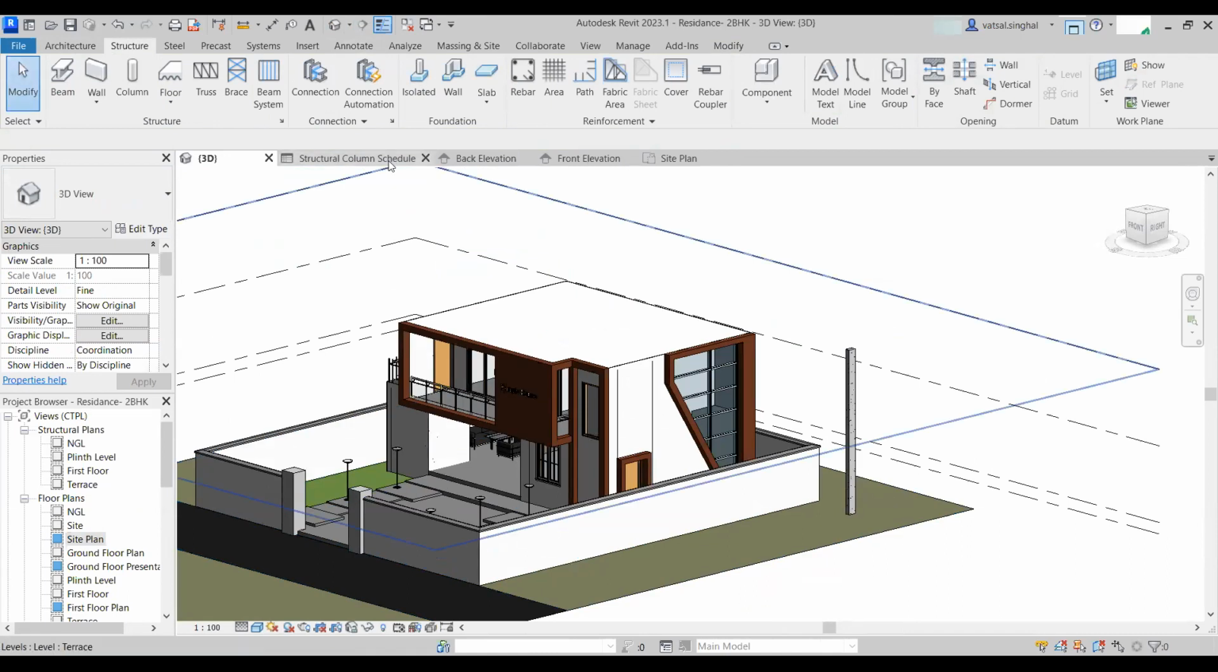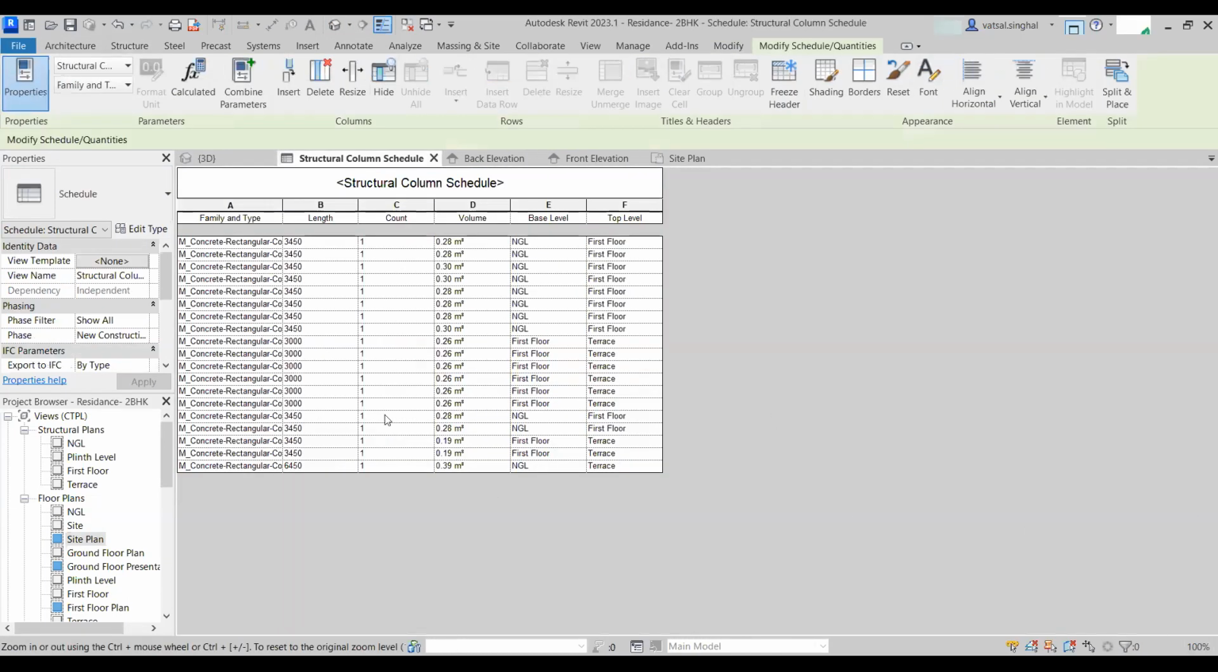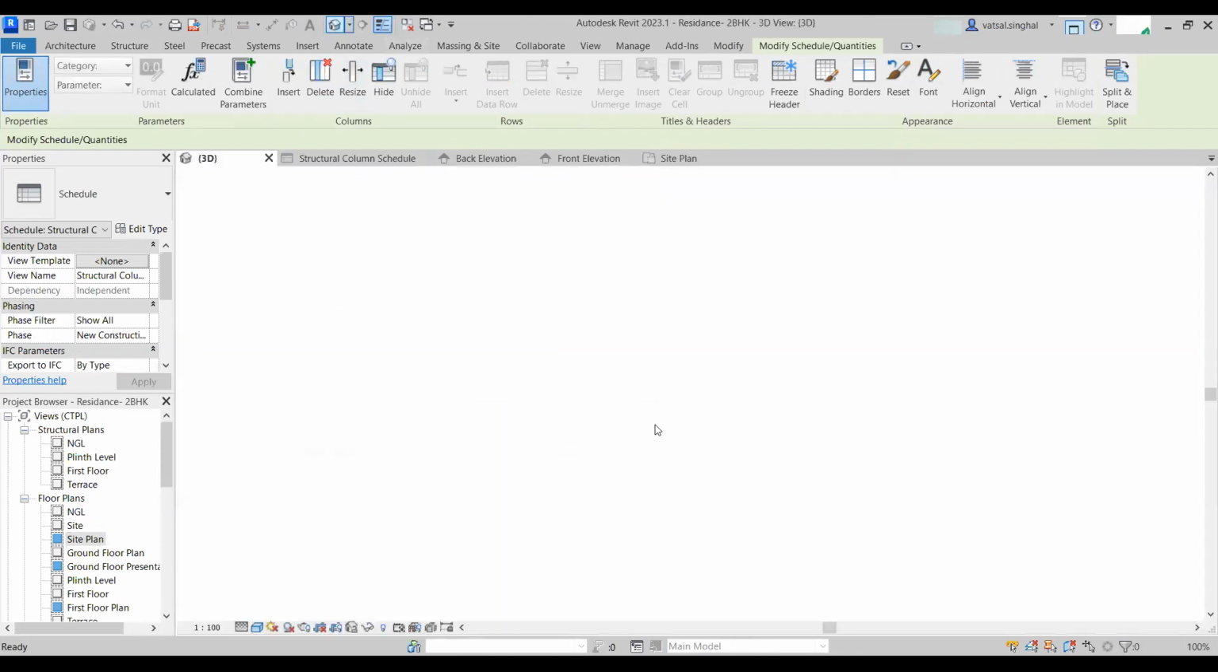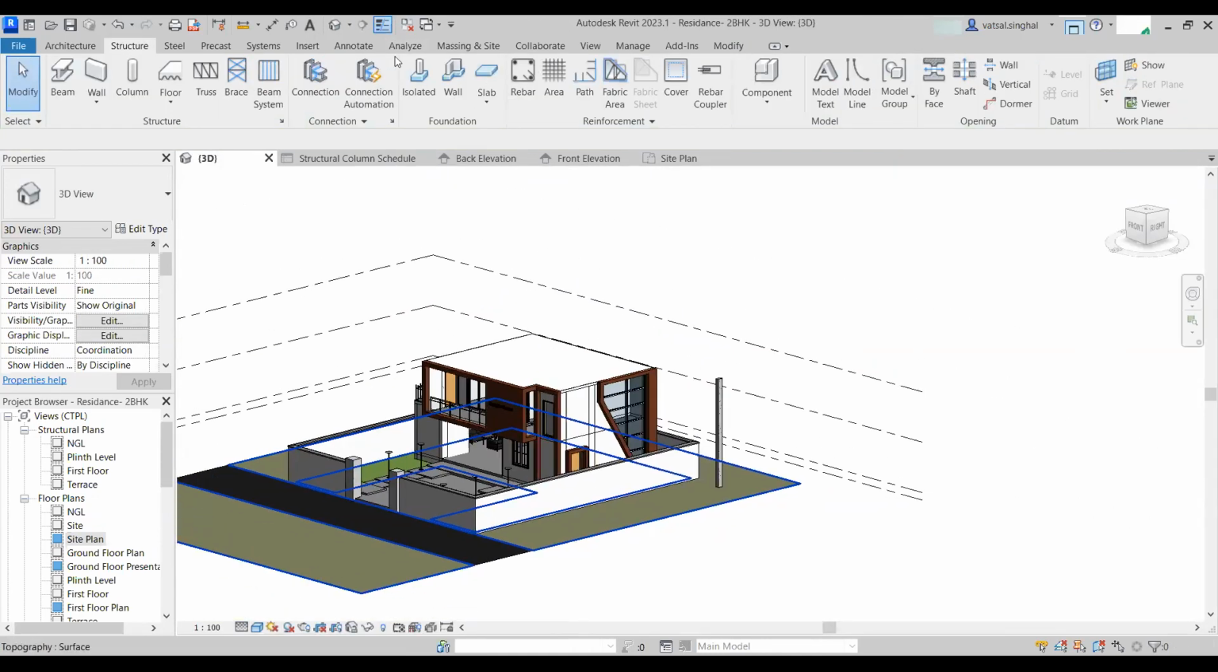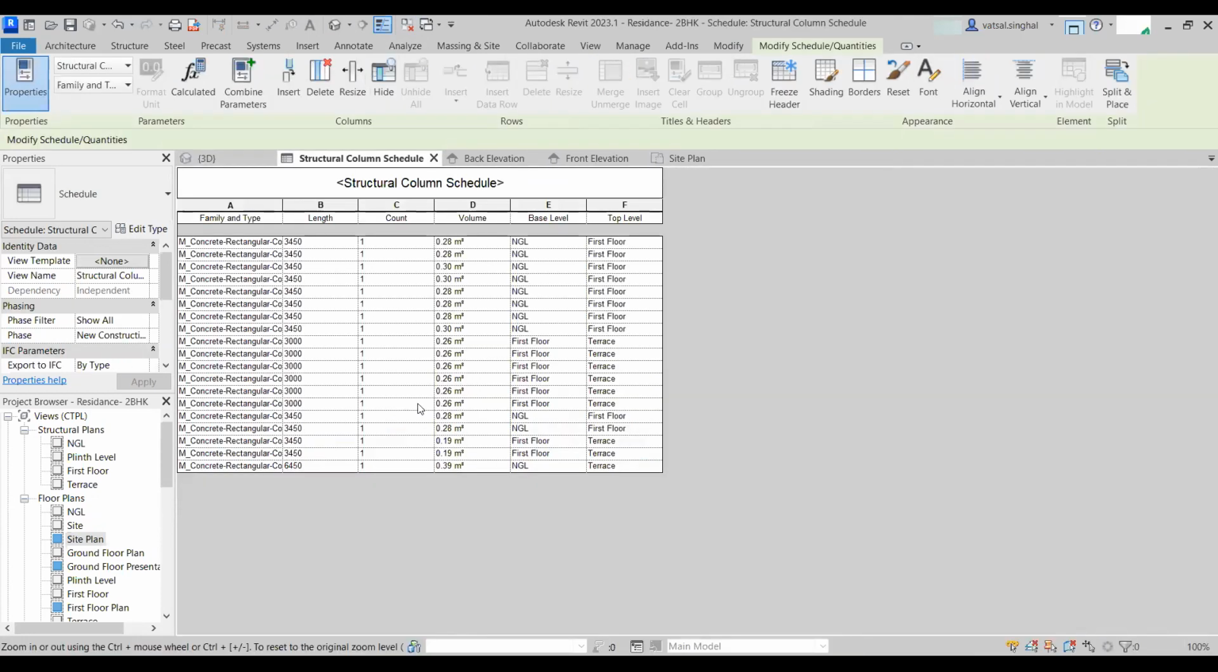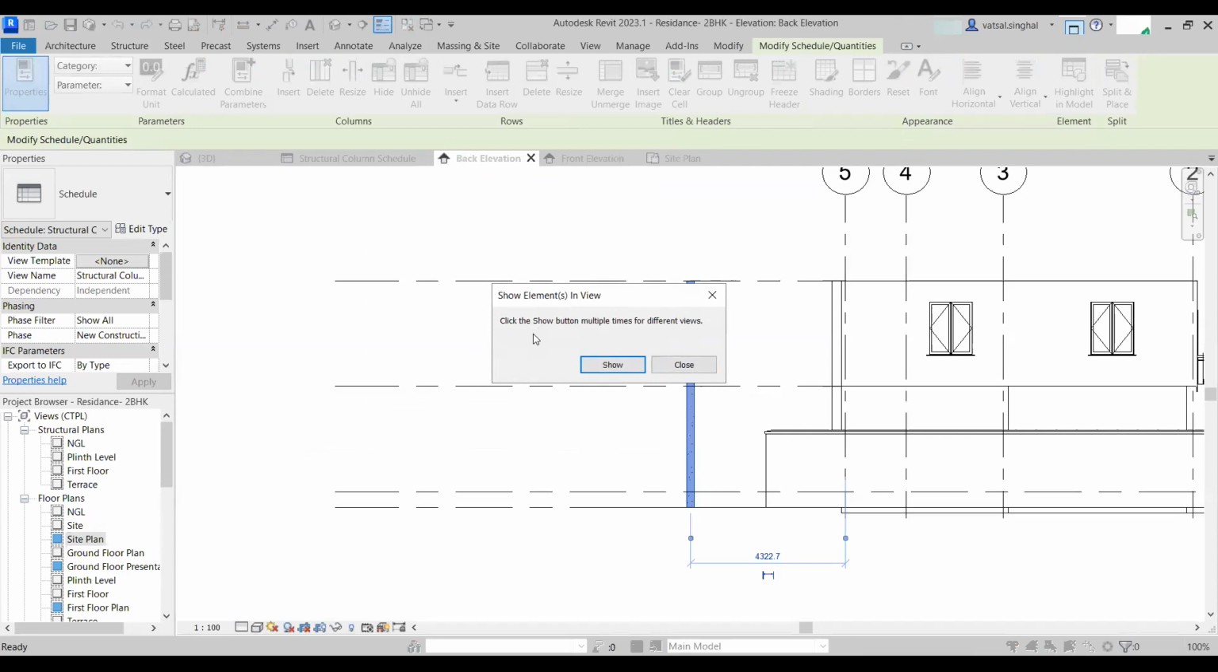Now if I go to the quantities again, you will see there's another column that is added. The length here is 6450. As I placed a column over here, it was directly updated in the structural column schedule. That's how the live link works here. If I select this column, I have this option over here, highlight in model. If I click on it, it would directly highlight the model in different views.